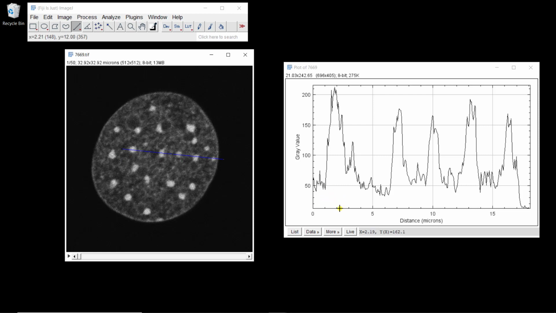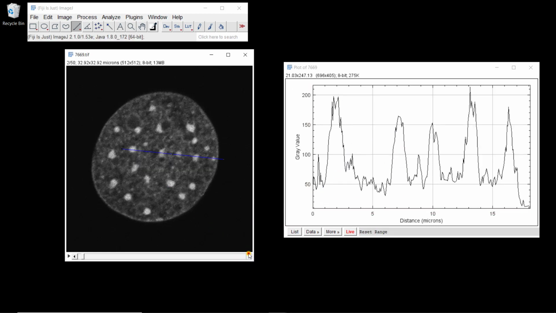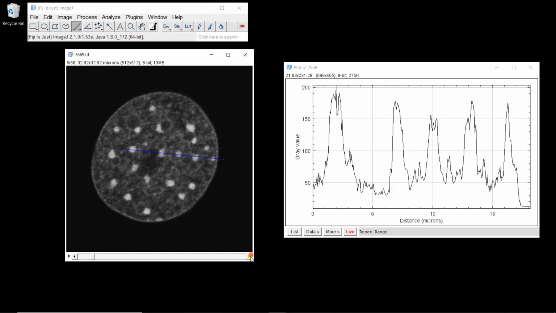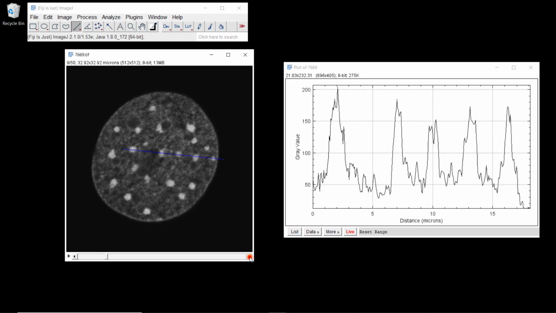Something that can be interesting as well is that you can use the live feature, and when you do live, then you can modify the image that is visualized, and it's going to modify the histogram as well. So if I change the time, for example, now the curves correspond to each time step.